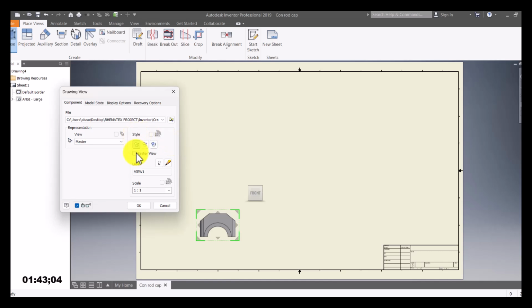Now under style, there are three options. We have hidden line, hidden line removed, and shaded. You can use any of these options depending on what you want. So I'm going to be using hidden line. Later on, we are going to look at the difference between hidden line and hidden line removed, and also shaded. So I've chosen hidden line.